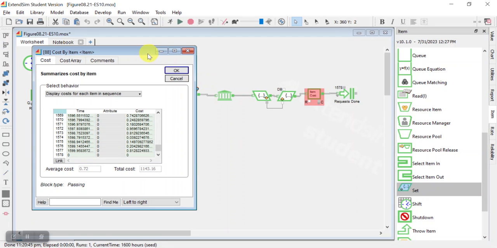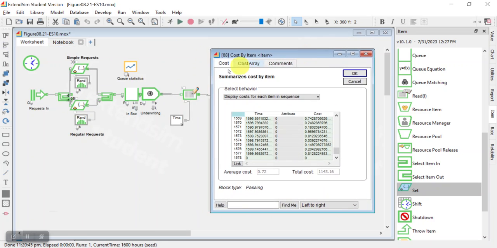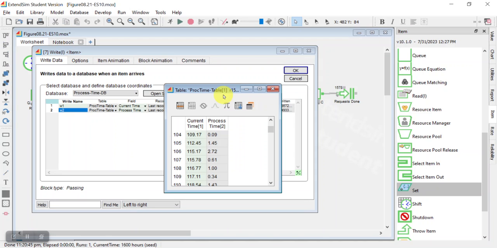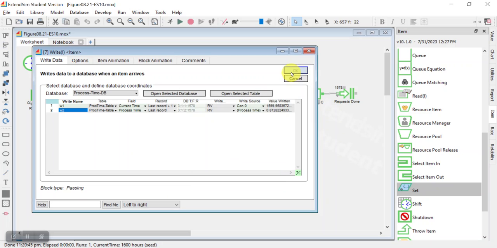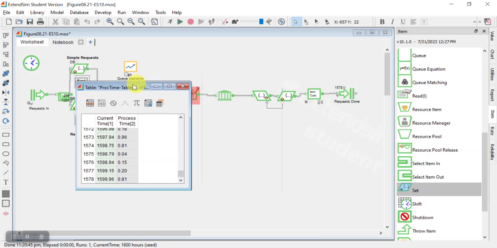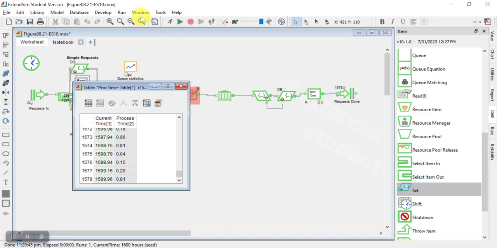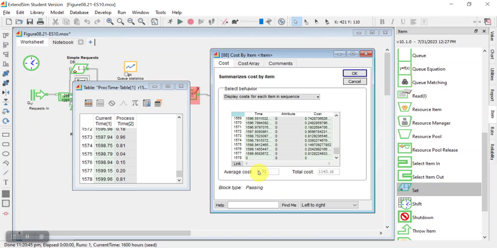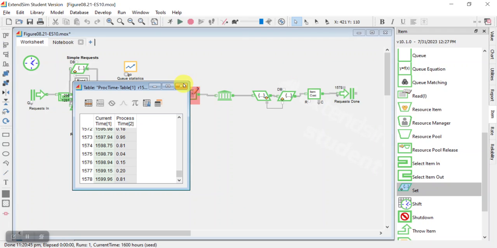And if we look at our data table here and go down all the way, 1578, okay. Let's put them side by side. We see the last one is 1599.96 and a process time of 0.81. Yep, so they have both collected the same data. So that's how you would go about collecting the data.